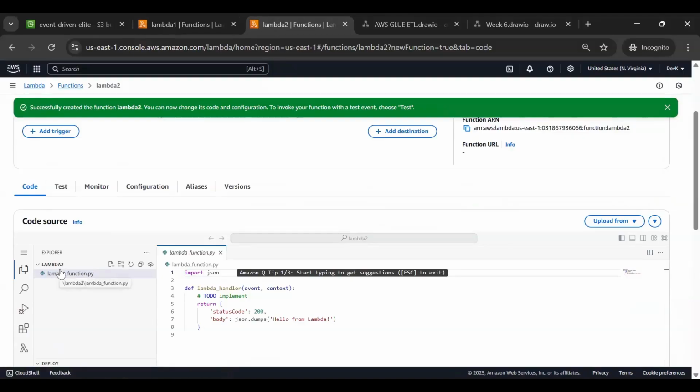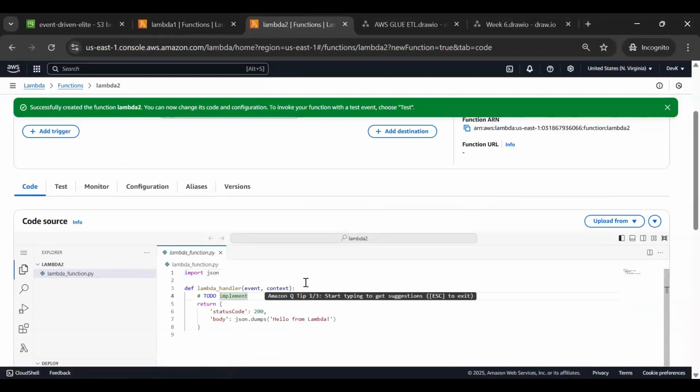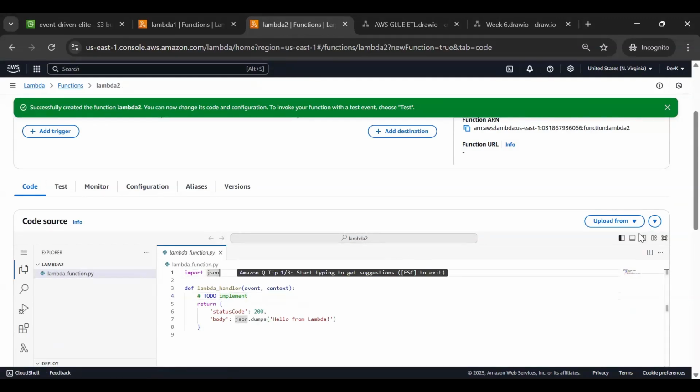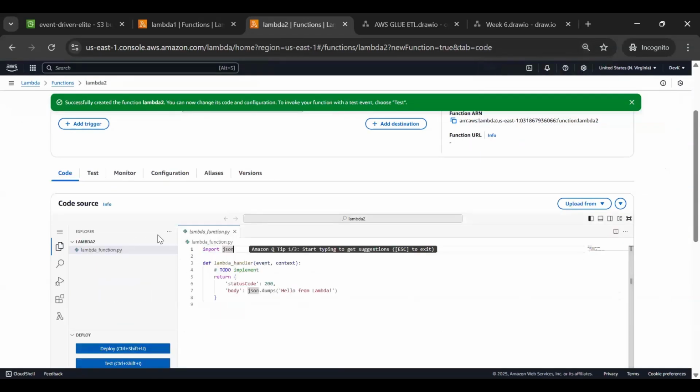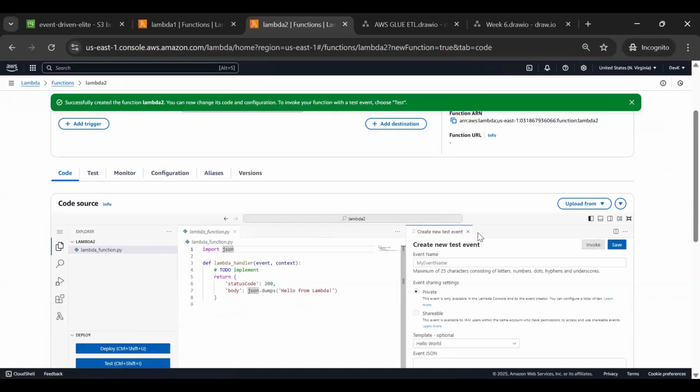Here also you see, this is the second Lambda. Here also we have the Lambda function. I will be doing the same thing and just running this code. You see the code part, monitor part and other parts are also there, but let's first focus on our specific thing. I will click on test, create new test event.